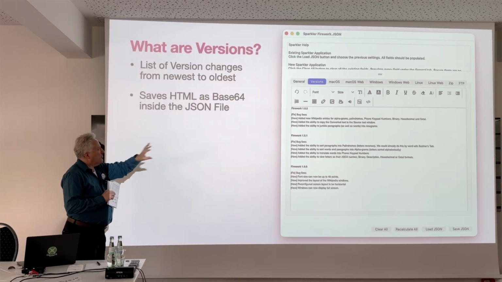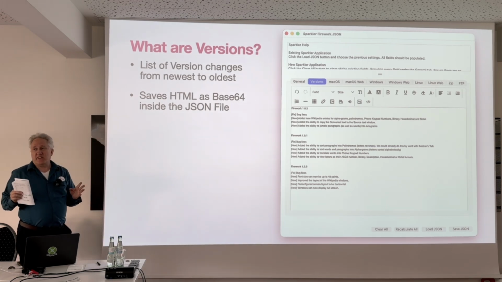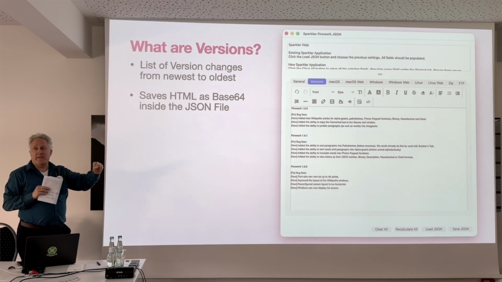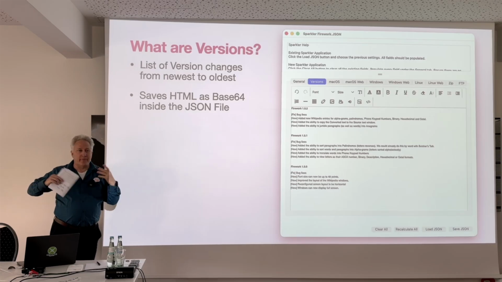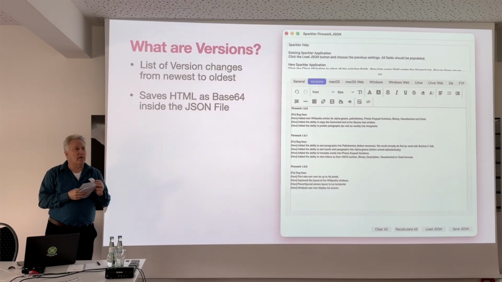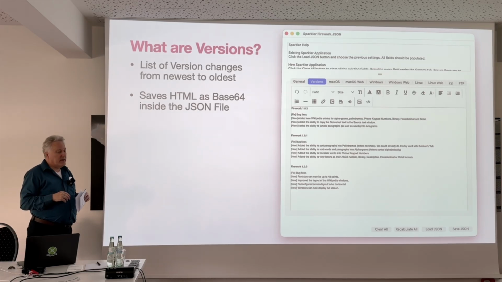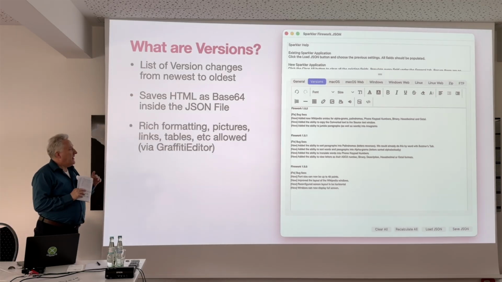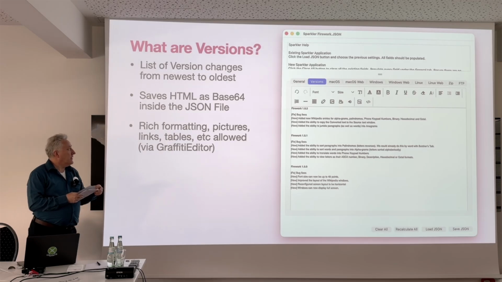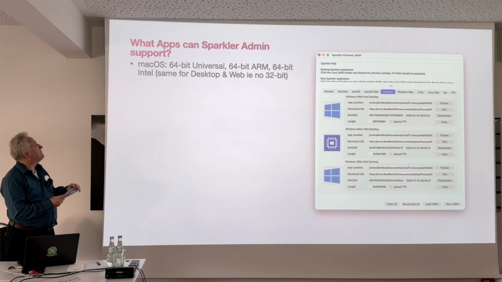When it stores this HTML, it does a base 64 of it and stores it into that JSON file. The reason it does that is just in case it creates any fancy characters which JSON may not like, it converts it into base 64, which is no problem inside a JSON file. And as I said before, you can put whatever you want into the formatting there. It's entirely up to you.